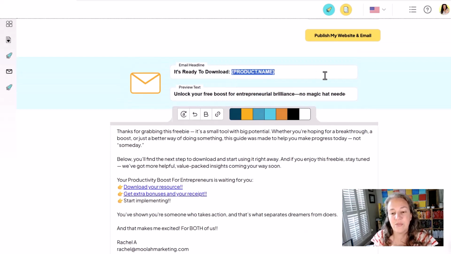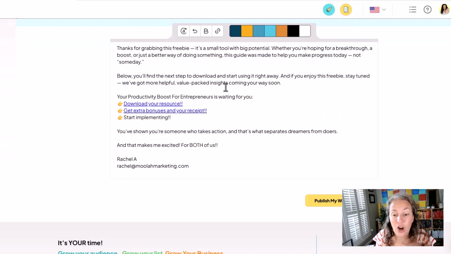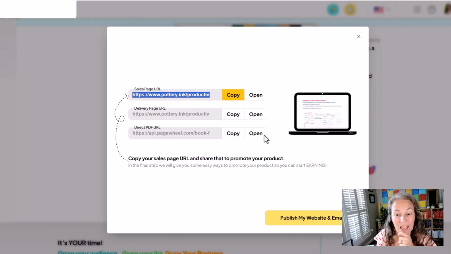Now, sometimes AI fails. Like notice here it says product name. AI failed. So productivity. Okay, AI failed, and so I had to update that one section. But notice the rest of it is done. It's ready. It's waiting for me. It's all here. It's signed by me. Everything is here. I can edit anything I want to and then hit publish. My website is now live.